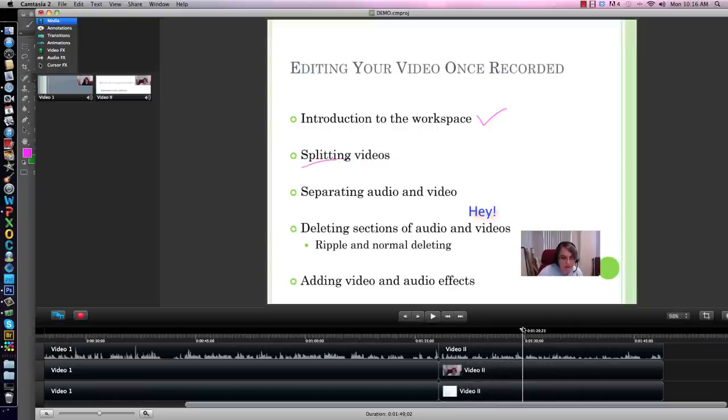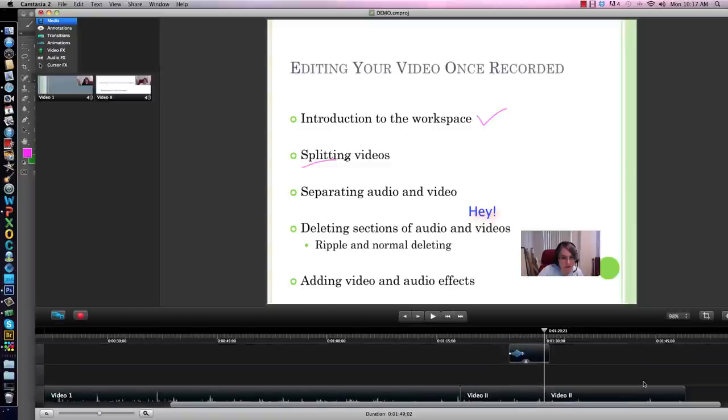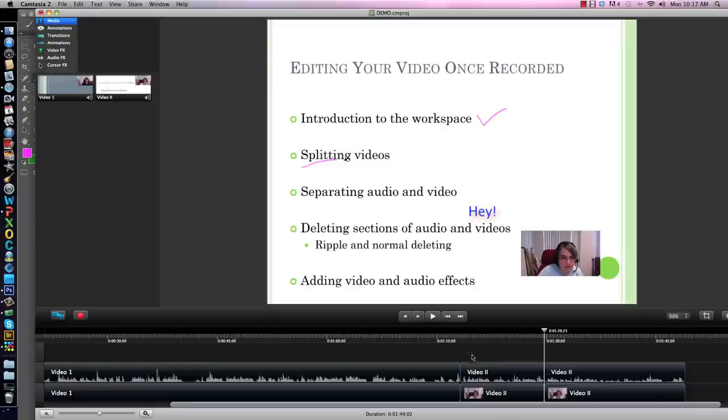So I'm going to right click and then I'm going to split all at playhead. And let's say I want these three sections to be in front of these three sections. I can highlight all three of these videos.